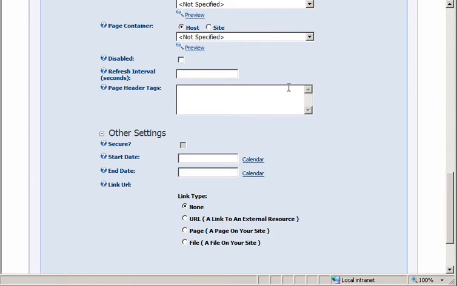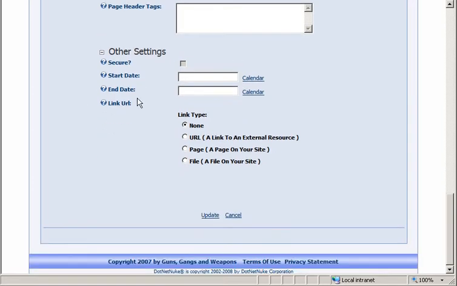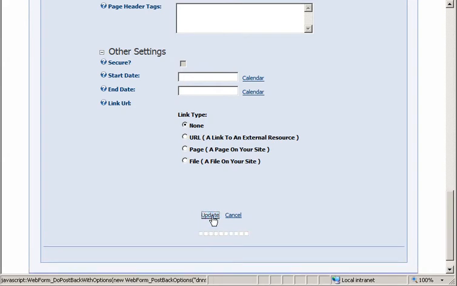Similarly, we could also set a schedule for this individual page. So this page could have a start date and an end date. You can do it for whole pages as well as sections of pages. If I click update now, here we have our new page.